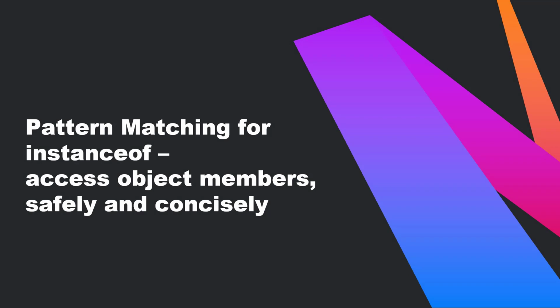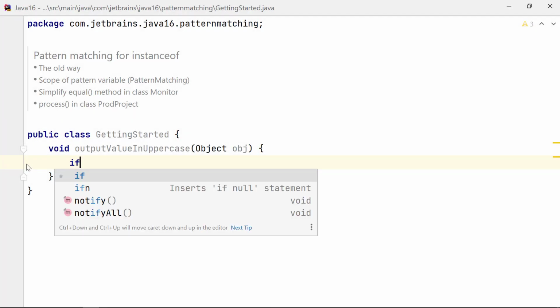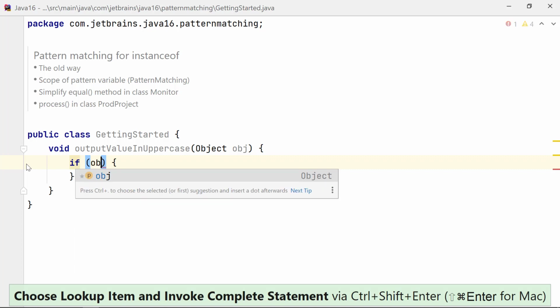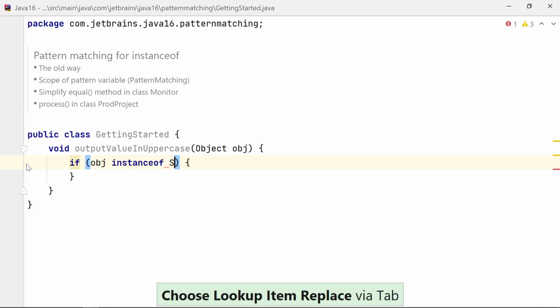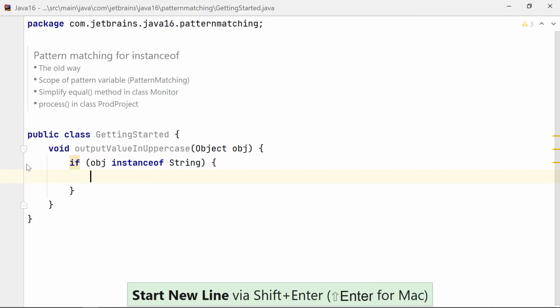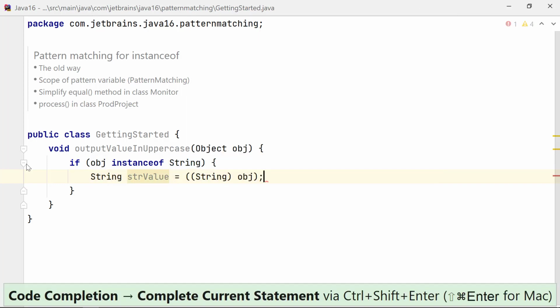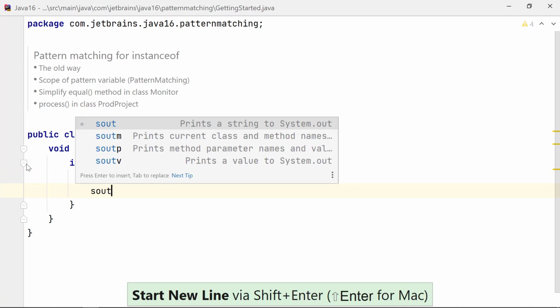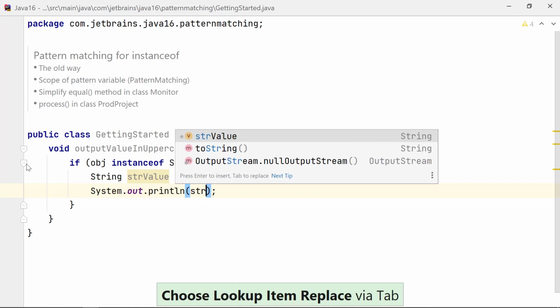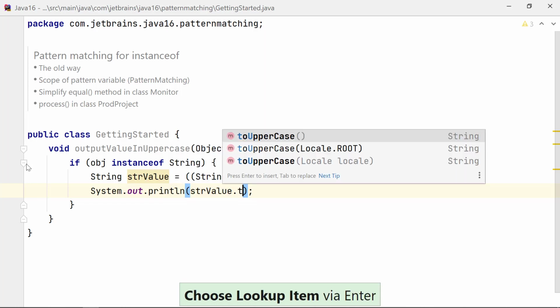As the name suggests, this feature applies pattern matching to the instanceof operator. It offers a concise and safe way to extract values from an instance. Let's work with an example. We often use the instanceof operator to check whether an instance is of a certain type, say String in this case. Explicitly cast this instance to String and assign it to another variable. Then use this variable to access members that are specific to the class String.